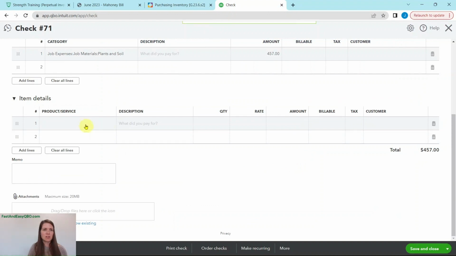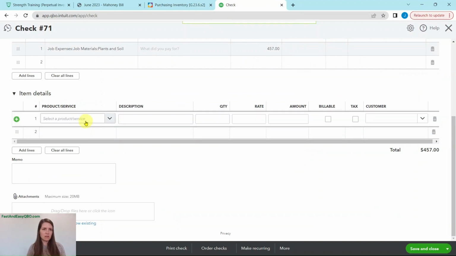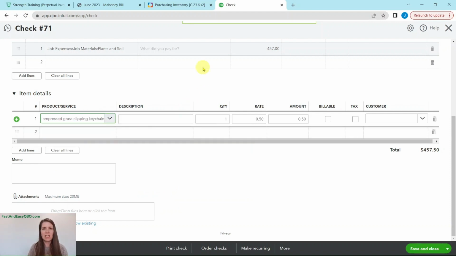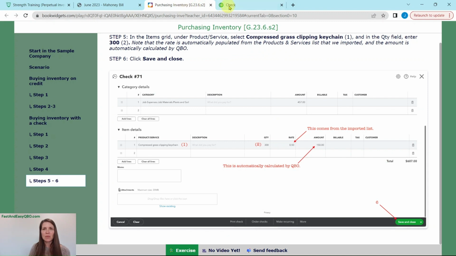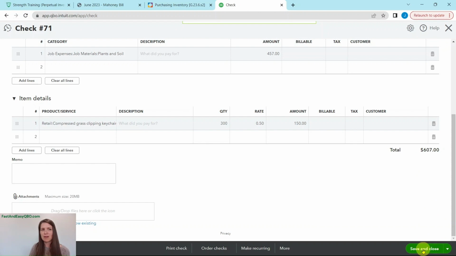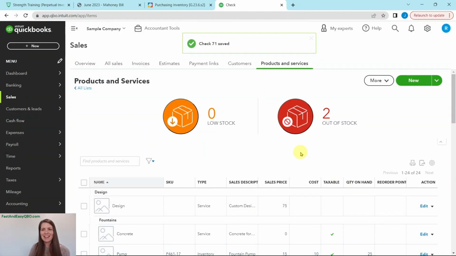So let me go into this. We are going to start typing in compressed grass clipping keychain, and we said that the quantity was 300. So 300, at the rate of 50 cents. If you tab over, you will see that the amount has automatically been calculated. And then we are just going to save and close this, which is the green button down here. And those are some exercises on how you would be purchasing inventory.